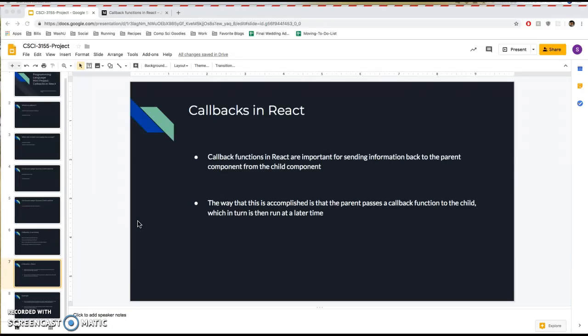So the reason callback functions are important in React is because it allows you to send information back up to the parent component from a child component. The way that this is accomplished is the parent passes a callback function to the child as a prop, which is then run at a later time.